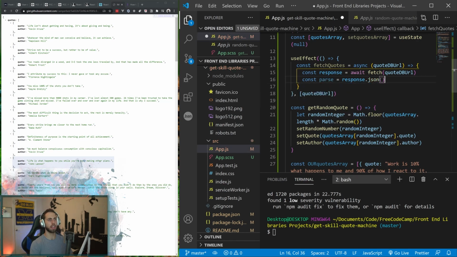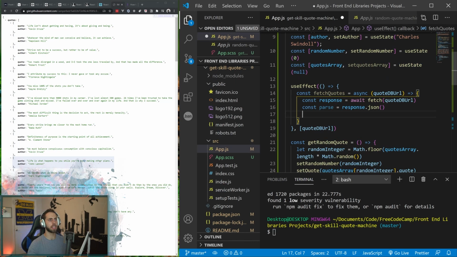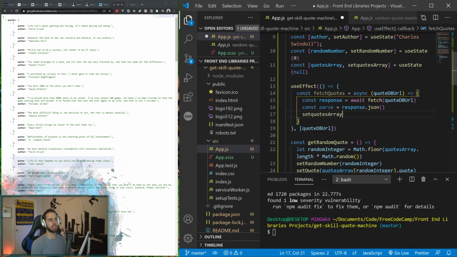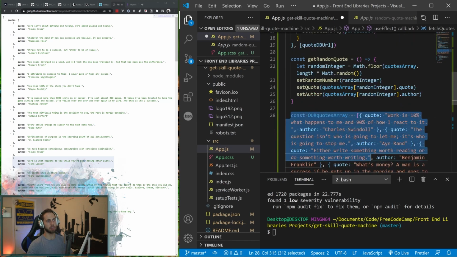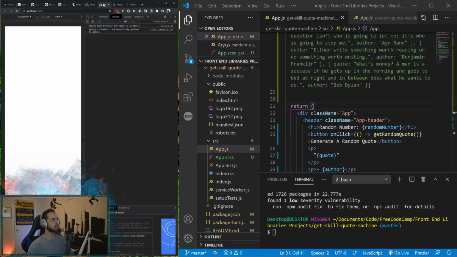response.json, and that's going to parse out the response, and then we're going to set our quotes array with this, we'll call this parsed JSON. So this quotes array is this parsed JSON, and now let's go ahead and comment this out for right now, and let's see what happens when we do this. Let's see where we're going wrong.